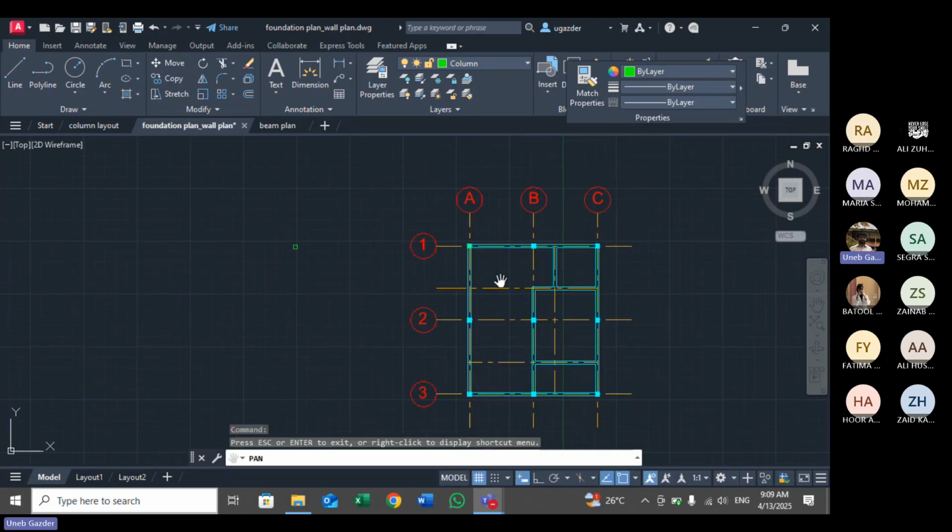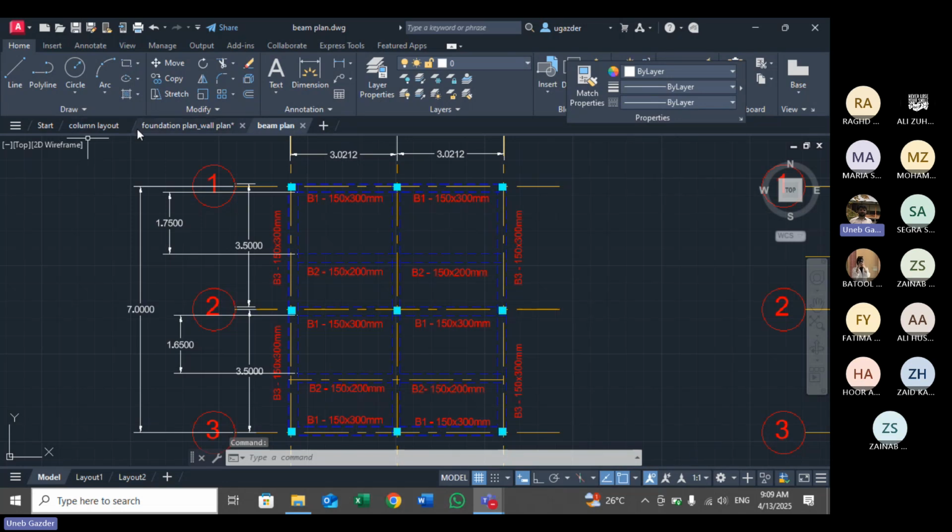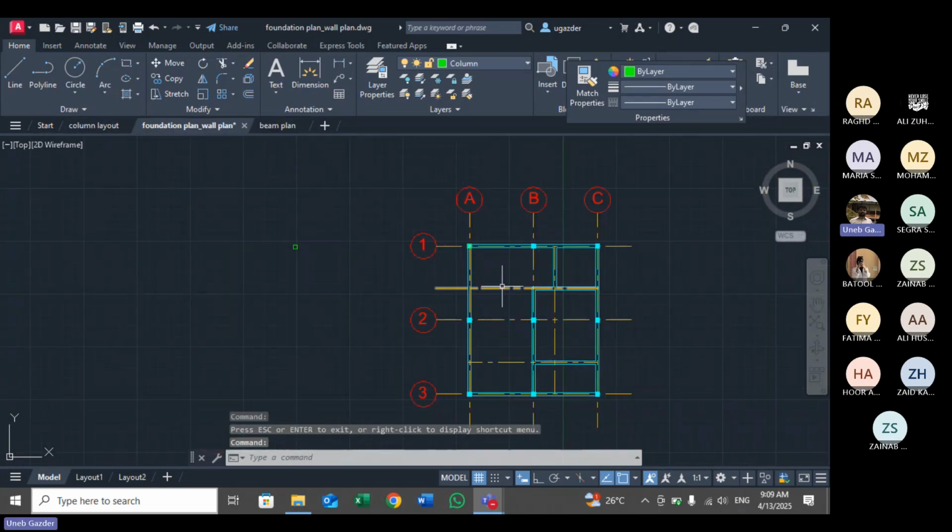Now what I will do is get rid of the extra grid lines I made because of the walls. These grid lines only have the walls, they don't have the columns, so I don't need them right now. I'll just get rid of them, the grid lines which don't have any numbers or letters.